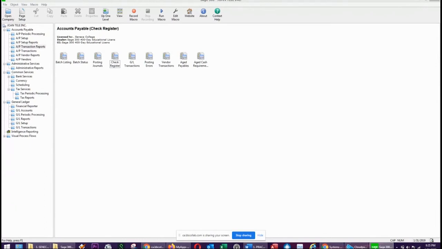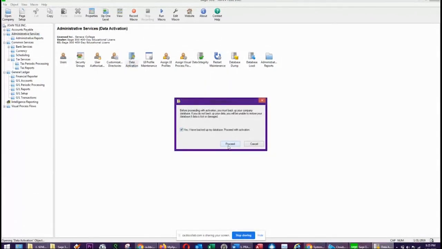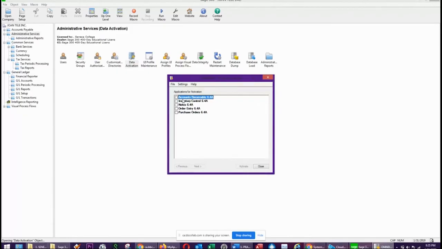So that completes the AP section, and now we're going to move on to accounts receivable. So this section will be accounts receivable, and it will probably be about 15 to 20 minutes long. So let's start with that. We're going to activate accounts receivable first of all. So administrative services and data activation. Yes. Proceed. Accounts receivable. Next. Activate.